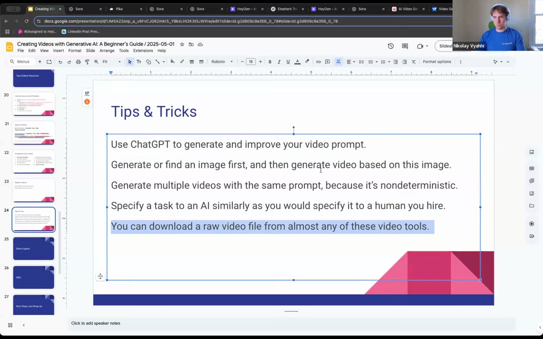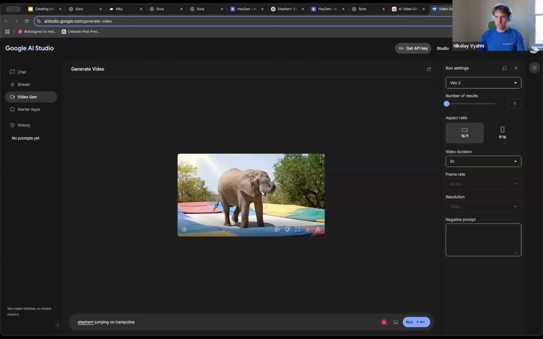And in most tools, including Sora, Hailuo, and maybe Google, I haven't tried it in Google, it's a new tool, you can download the video and reuse it on any platform. You can upload it to your TikTok, Instagram, LinkedIn, wherever. I think you can also download it in Google.